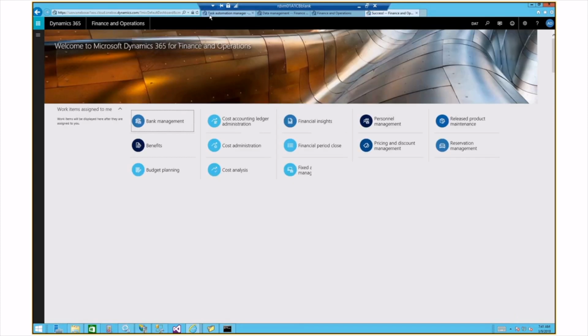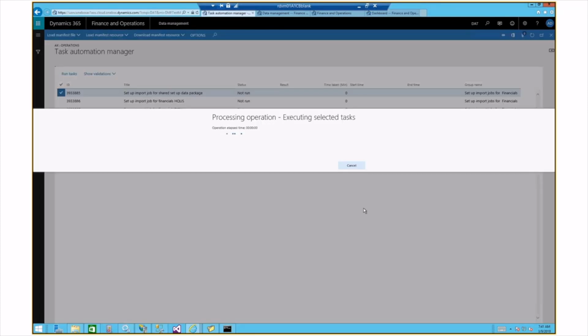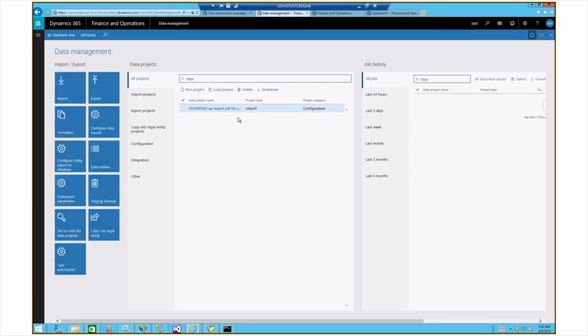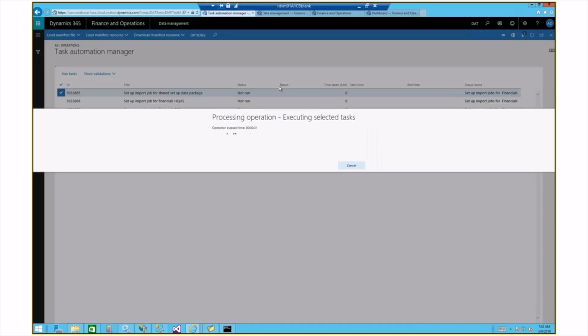So it's started to execute. Basically behind the scenes, it is talking to LCS. It knows which asset library, which asset type, and which asset it needs to download. It is downloading that. And then I'm sure by now it would have started to create. Yeah, the data project has been created and it is actually loading the data package into this data project. So we can quickly check this after a minute once it is completed. But basically, that is what is happening right now.